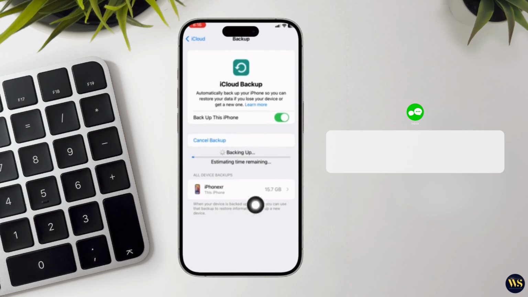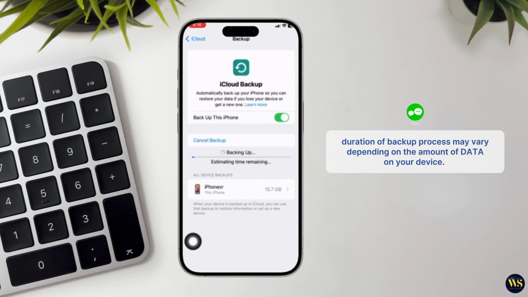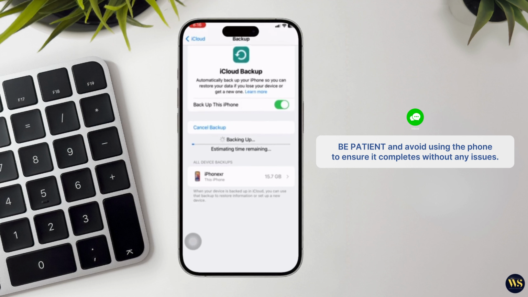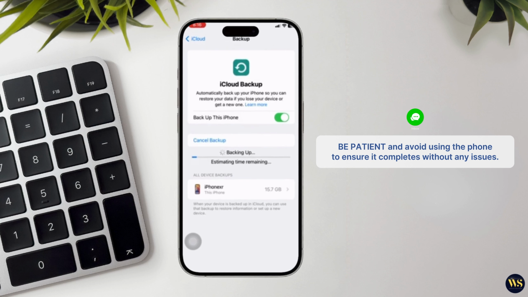The duration of the backup process can vary depending on the amount of data on your device. It might take a few minutes to an hour or more. Be patient and avoid using the phone for heavy tasks during the backup to ensure it completes without any issues.